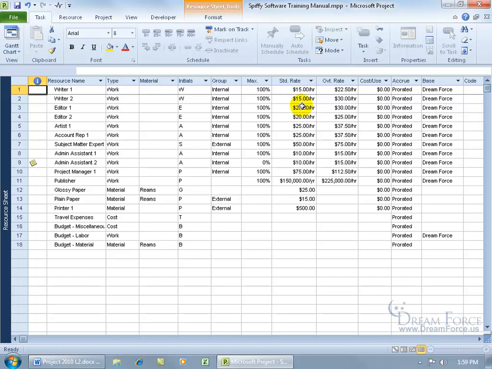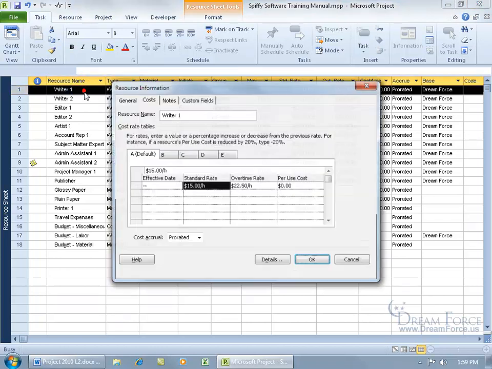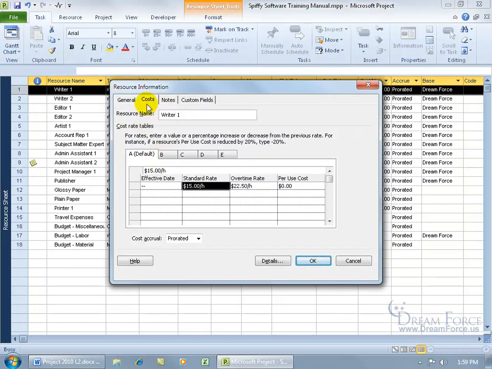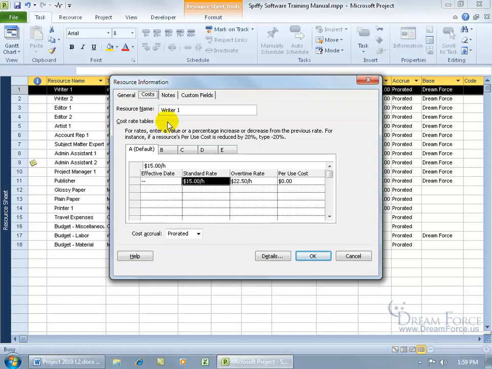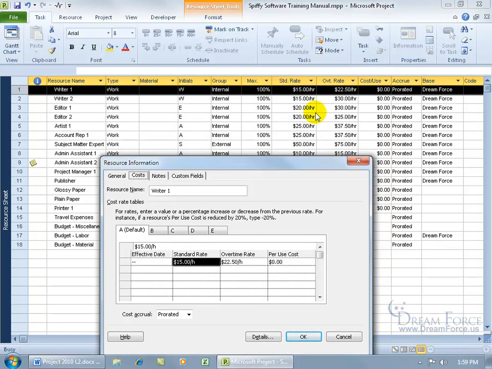So to bring up this cost rates table for any resource here, your work and material resource types that is, go ahead and give it a double click and go to the Costs tab. By default it's on the General tab. Just flip to the Costs tab and you can see here that you've got 1, 2, 3, 4, 5 different rates that you can set for this resource. The default rate has already been set when you typed it over here in the standard rate column for $15 an hour, and you can see it says default. So the letter A will be assigned to that resource that's assigned to any task.